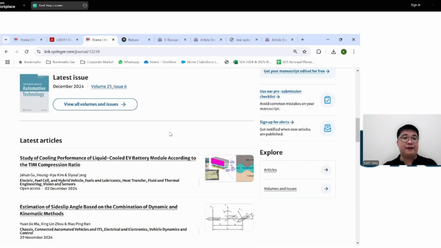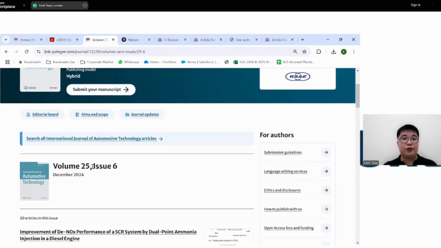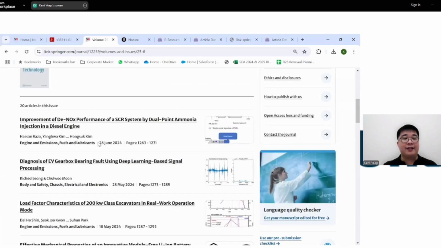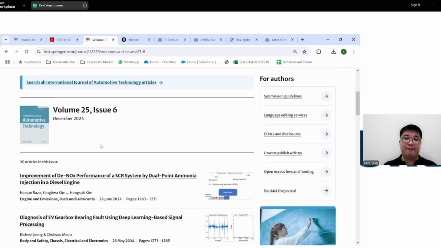On the homepage, there is also a link to see the latest issue. So if you go to the latest issue, you can see it's volume 25, issue 6. And that probably means they publish 6 issues a year. So this means bi-monthly. And different journals publish different numbers of issues or volumes, right? So different journals have different paces, different speeds of publication.